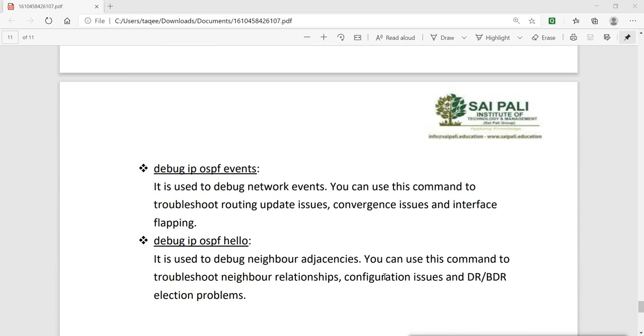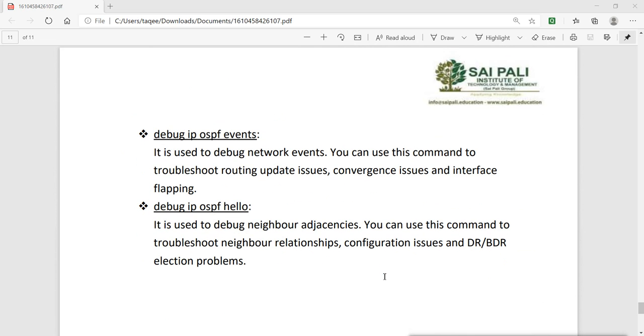Then you have the option to debug ip ospf events, and it is used to debug the network events, and you can use this command to troubleshoot routing update issues, convergence issues, and interface flapping. If some interface is flapping, you can verify that by using this debug command. It will display messages in the background, which normally do not display. It displays those messages.